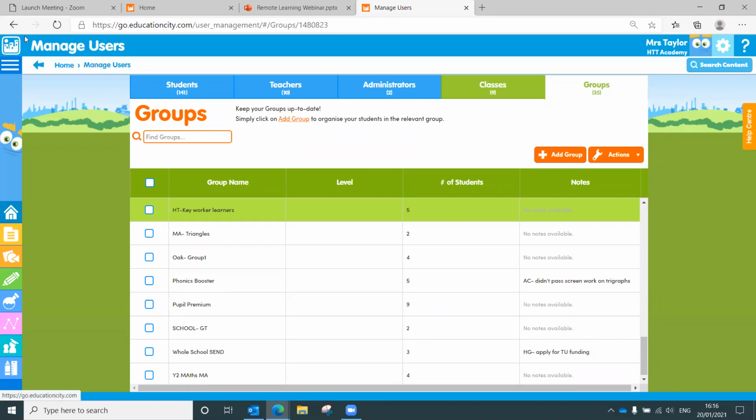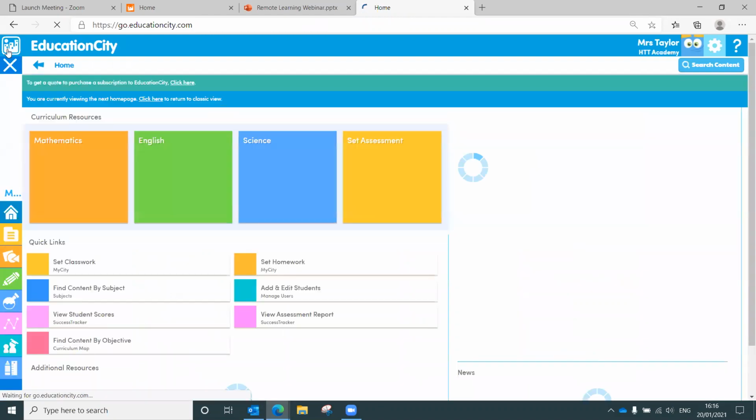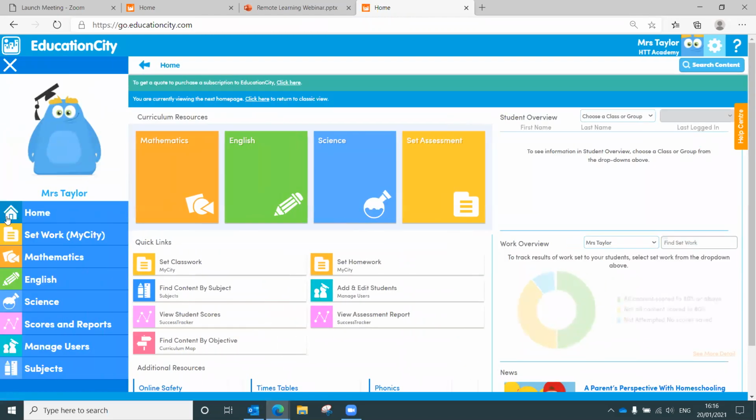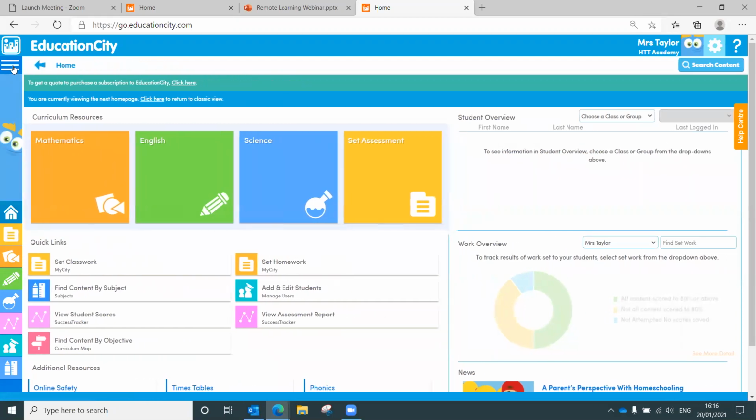I'm going to head back to the home page using the home button just there. Now you may notice I could have also used the home button just there. This left-hand panel does follow you throughout EducationCity, and you can see the icons are replicated on the home screen. So it just saves you having to go back all the way to the home page to go somewhere else. You can select from here. And what we've also got here is our breadcrumb trail. So you can go back a stage or 2 steps instead of going all the way back to the start again. And what we're going to look at now is the resources that we have.